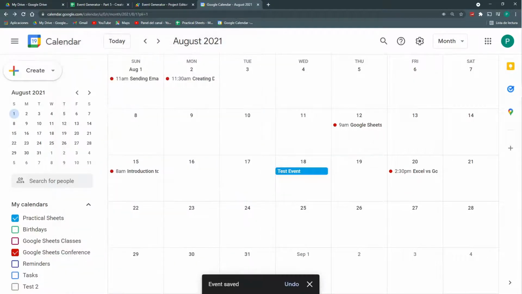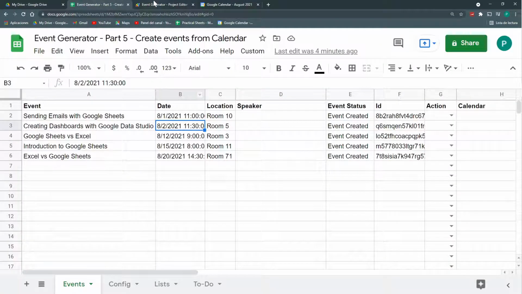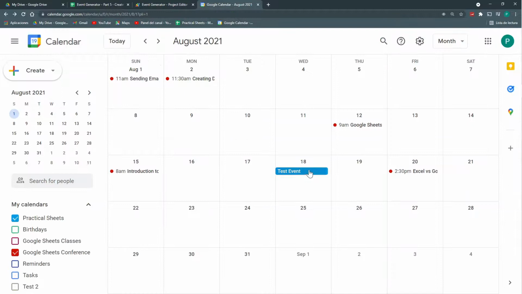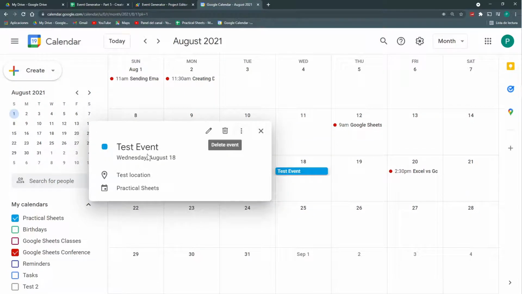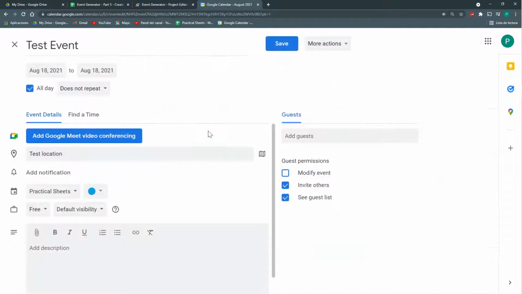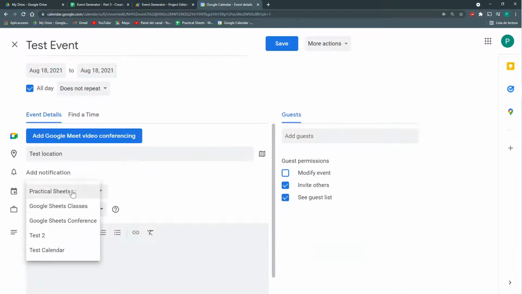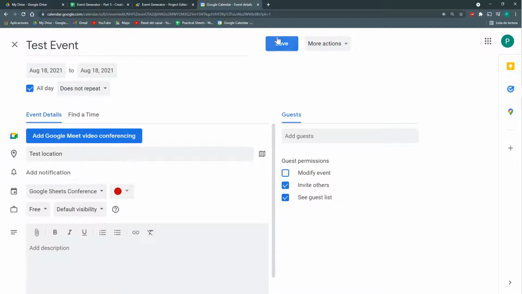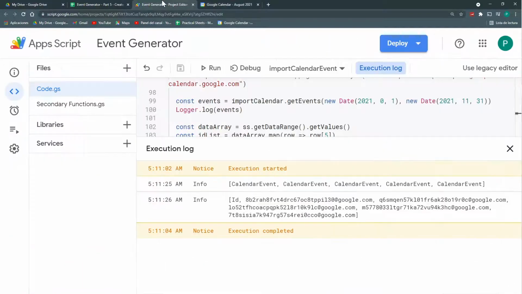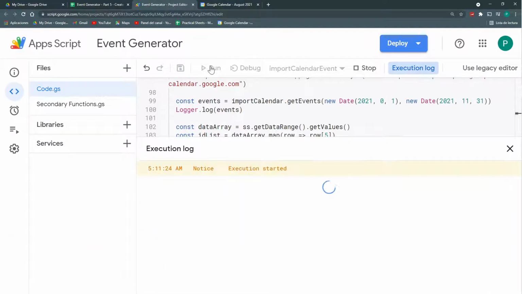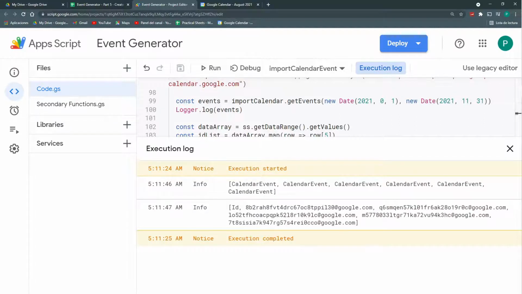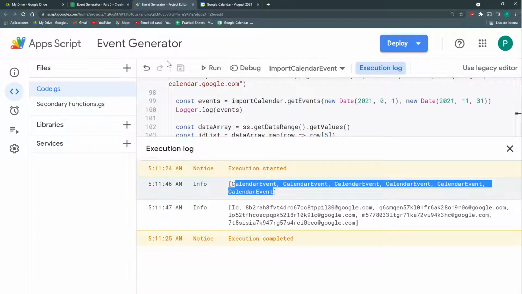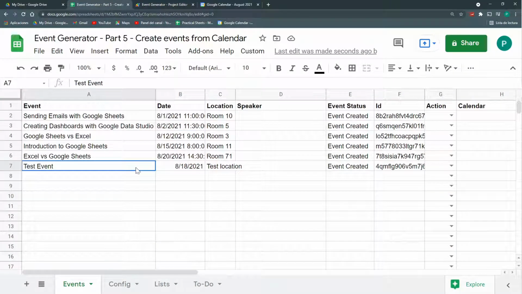Save. And let's play. No, it didn't work because I didn't create it in my Google Sheet conference. So I need to change the calendar, Google Sheets conference. Let's save. And let's run again. You can see that I already see 6 events instead of 5. And here I'm creating my new event.